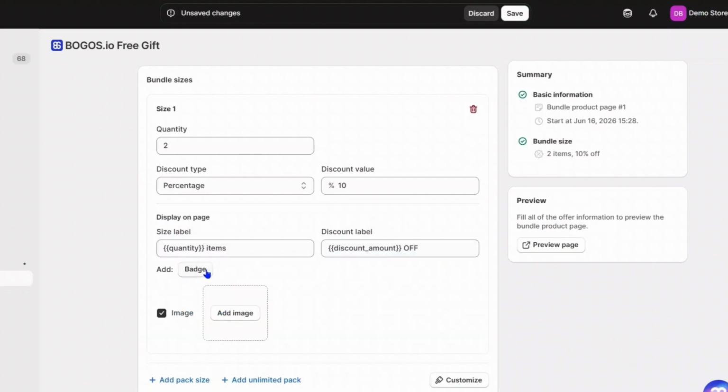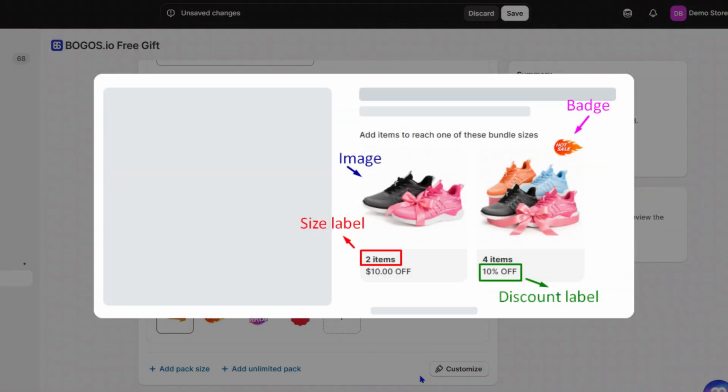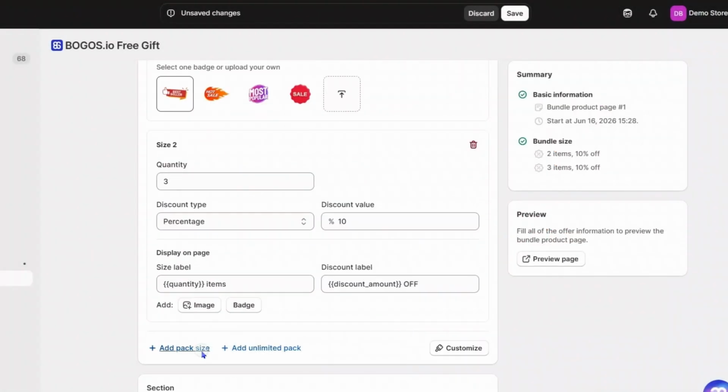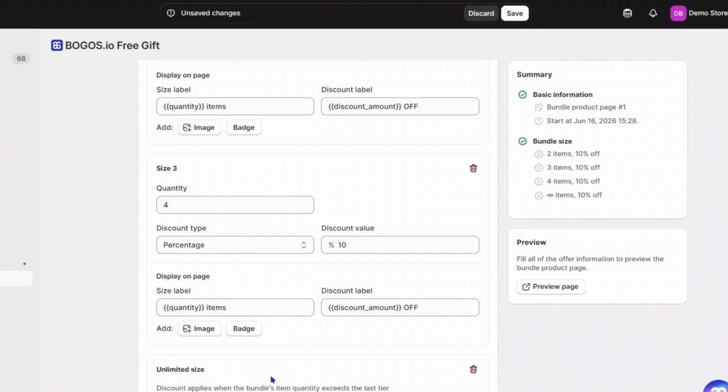You can also add an image or badge to make each option look more visually appealing. To visualize, here is how these elements appear on the storefront. To create tiered discounts, just click Add Pack Size again and set it up the same way. And if you want the discount to keep going past your last tier, click Add Unlimited Pack.